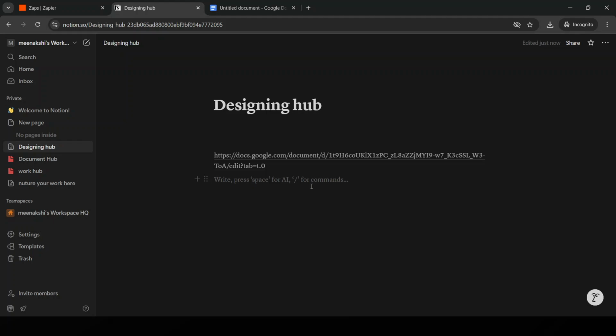By embedding links, you can make your Notion pages much more interactive and insightful, providing direct pathways to valuable resources. That's all there is to it. Experiment with different links and placements to see what works best for you.